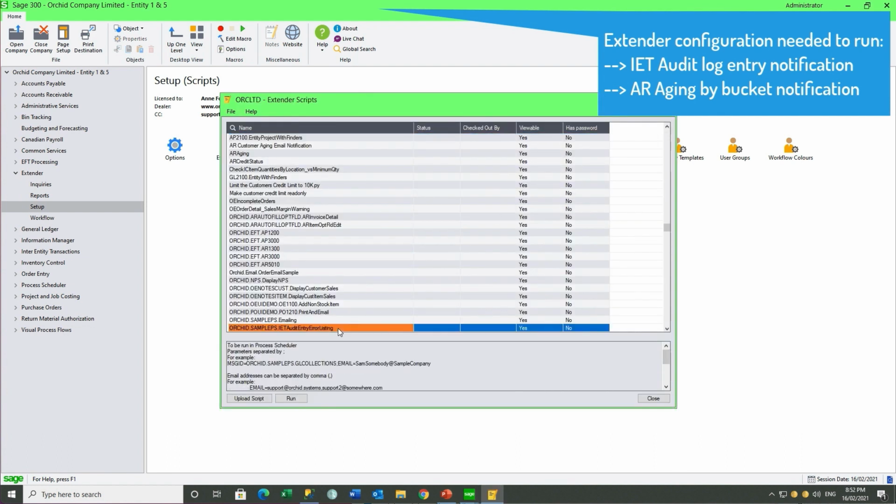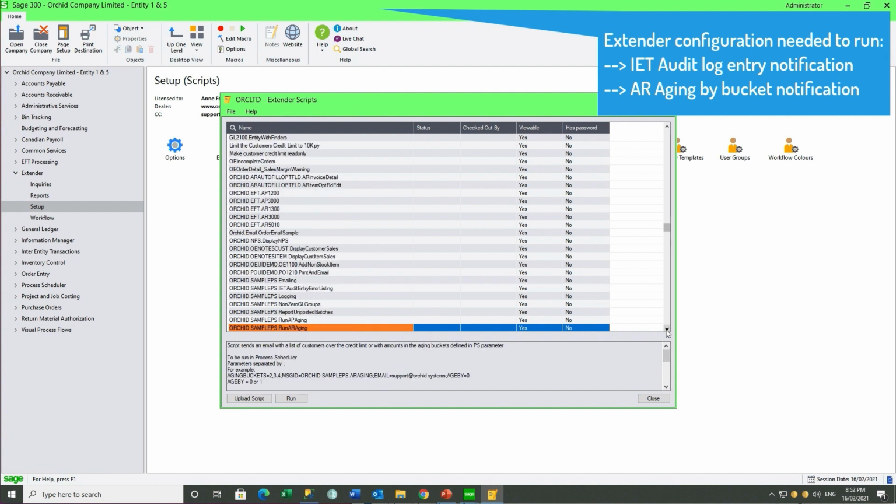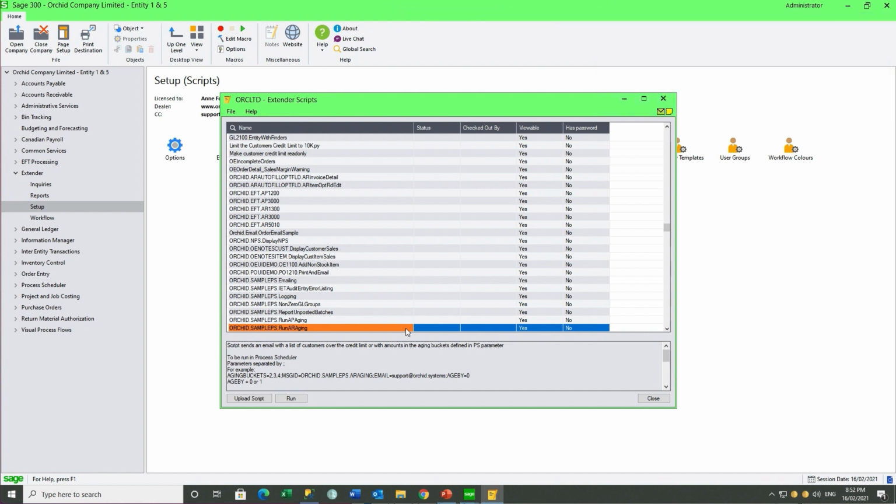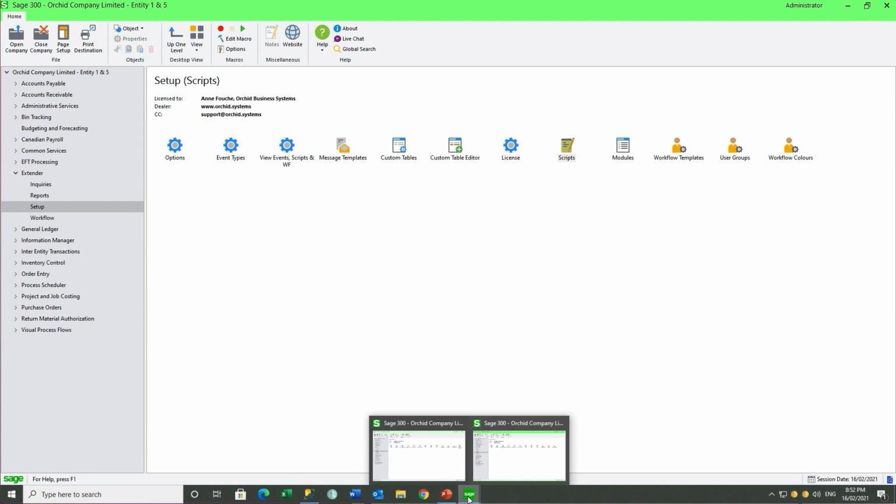One, a script which alerts us if there are any entries in any of the IET audit trails. And a second script to run the AR aging and send us a list of all those customers who have aging buckets in the buckets that we configure for. And we're also going to run those same scripts in O11.